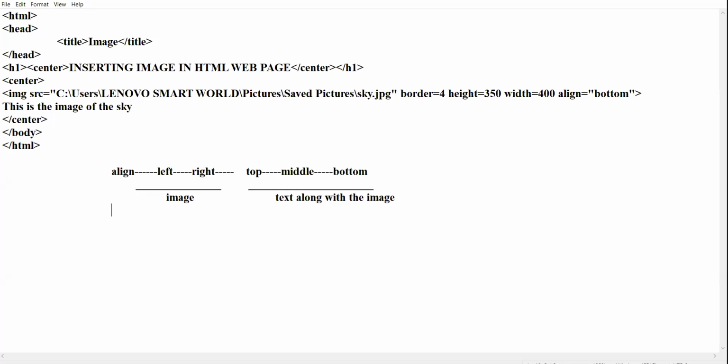And the next concept is that the align attribute does not support the center value. The align attribute of the image tag does not support the center value. Clear? Am I totally clear?